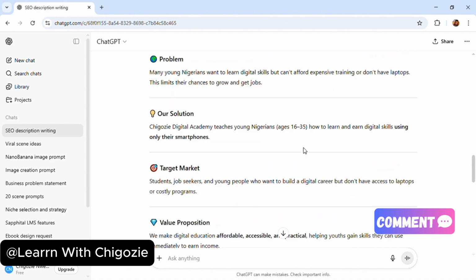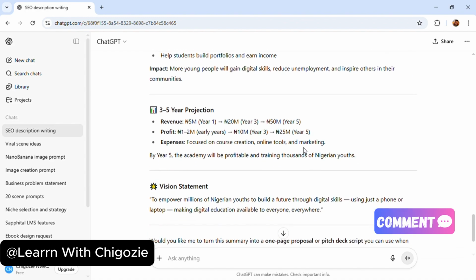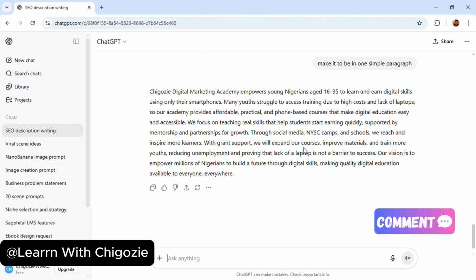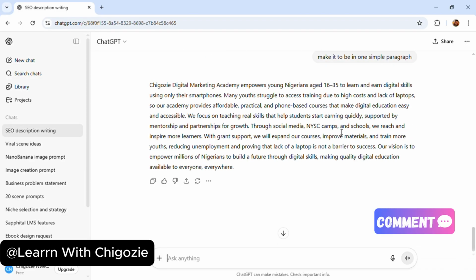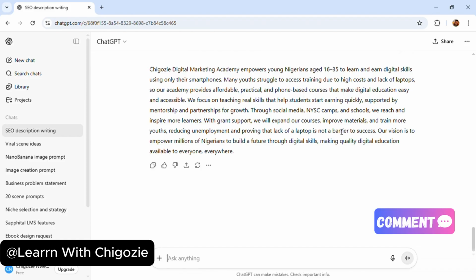You can also ask it to make it just one simple paragraph. Let's see what it will give us. This is mind-blowing. Just within a few seconds, ChatGPT has summarized this PDF document I gave it into just one simple paragraph. Wow.